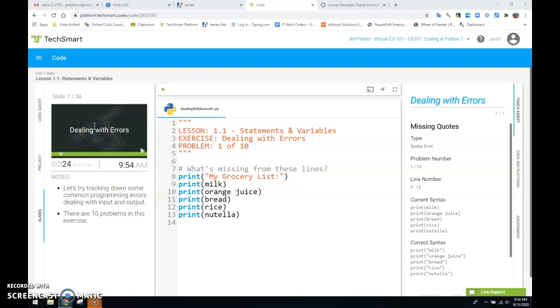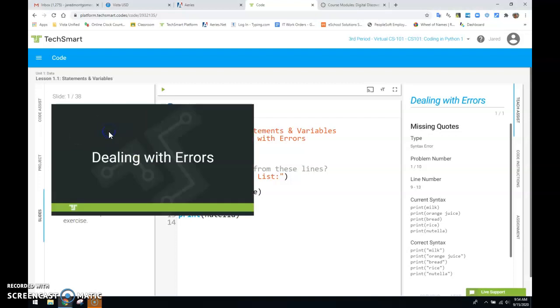Okay, this is the debugging practice called Dealing with Errors from Lesson 1.1, Statement and Variables. There are 10 things you're going to have to figure out with this one. This is something we're going to be practicing in debugging, which is dealing with errors.